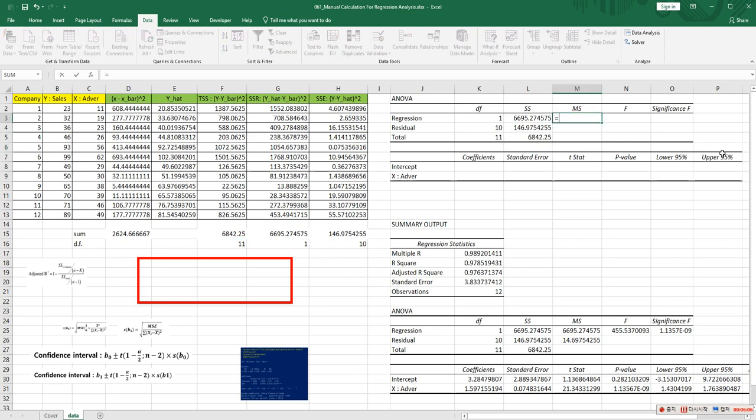For mean square, sum of squares over degrees of freedom, and mean square for residual is sum of squares over degrees of freedom. Okay, and for the F statistic, we can get it by mean square of regression over mean square of residual.